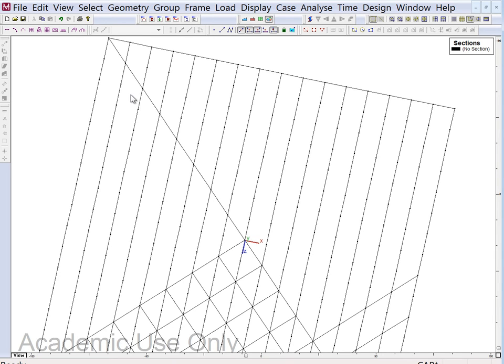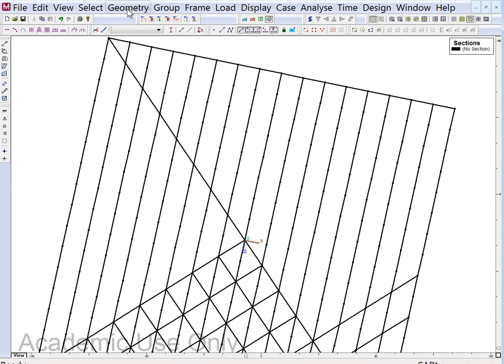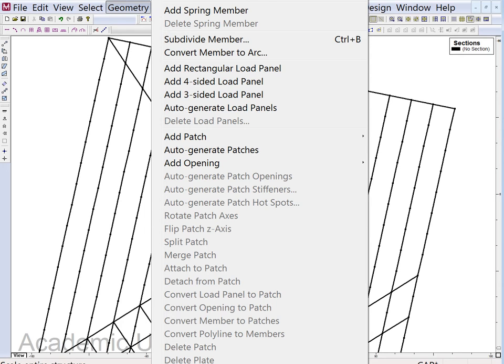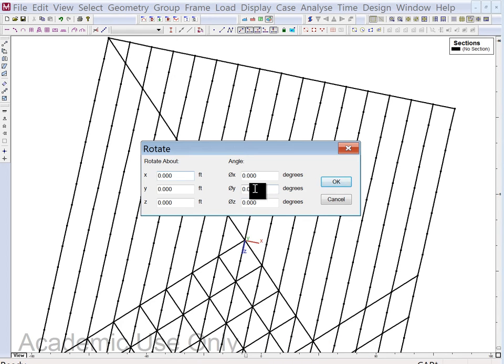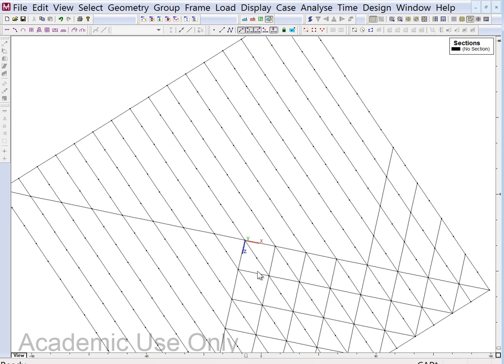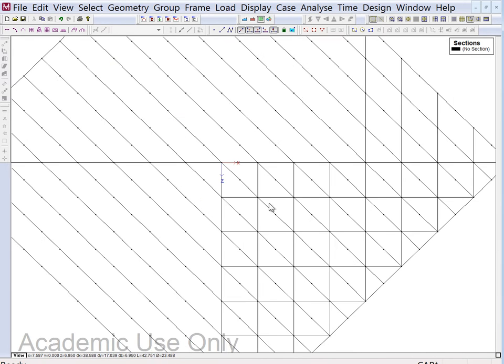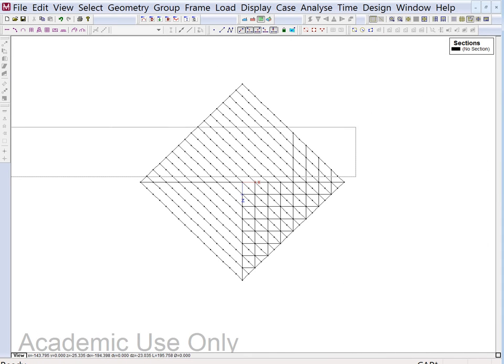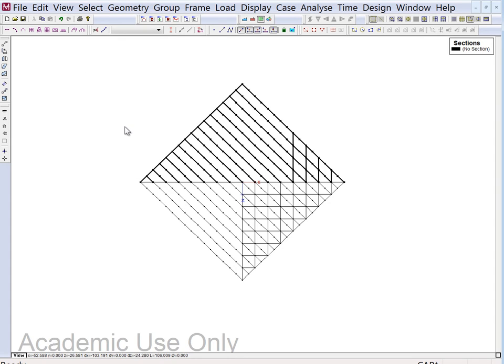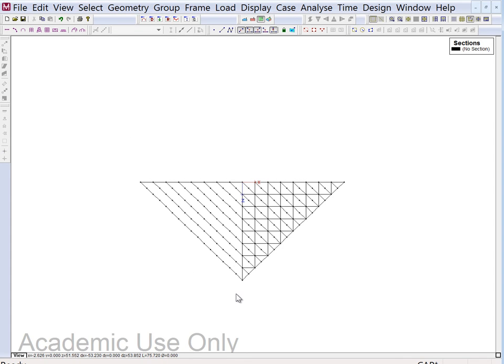But what we can do is we can select all of it and we can rotate it 90 degrees about Y. Whoops, I mean 45 degrees. And now we can come to a top view and we can lasso all of that and delete it. And then we can lasso all of this and delete it.